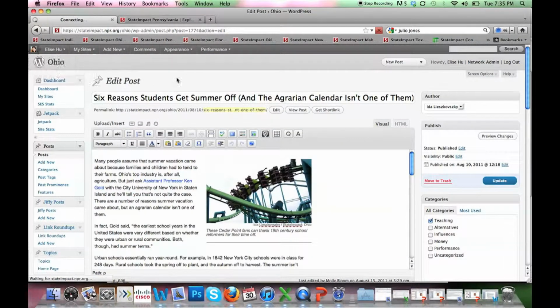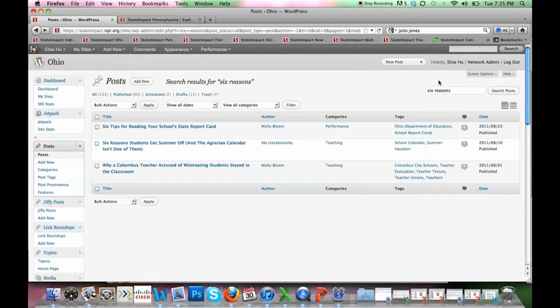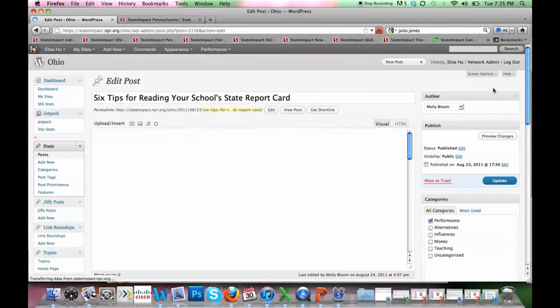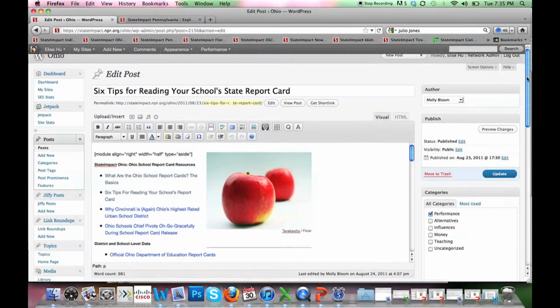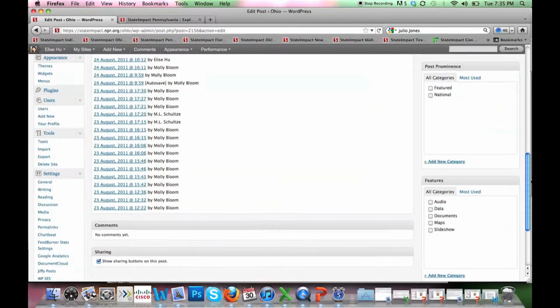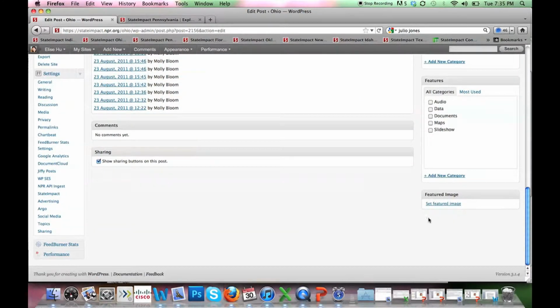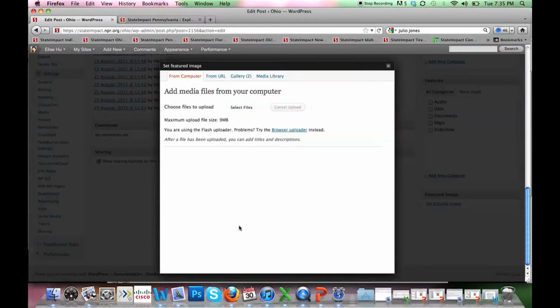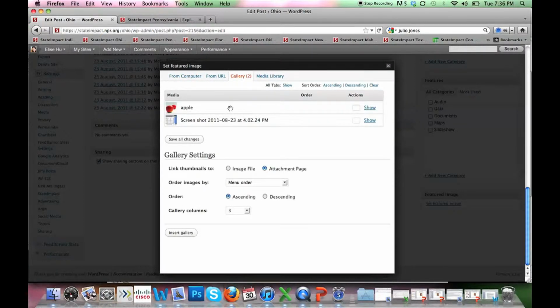Finally, I'll do one more. How about, trying to think, Ohio, 6 tips for reading your school's state report card. This might be good as well. This was also very popular. I'll scroll down, and there's no featured image here, so I'm going to set it. But thank goodness there are 2 pictures in the gallery because they were already in the post. So the apple is good.